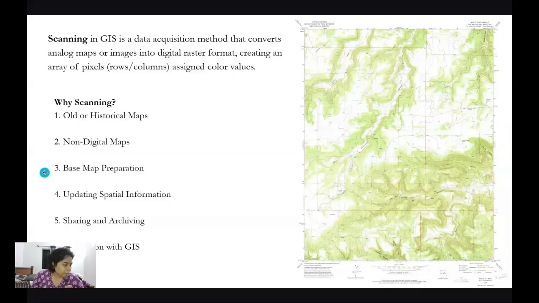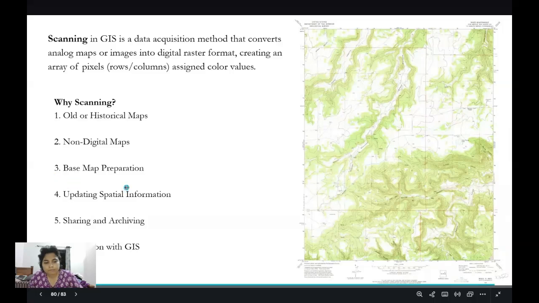The third is base map preparation. Often the base map that we use is the oldest map that is available. For example, if I take you back to the same problem wherein I'm trying to study how the forest cover has changed for the last 100 years, in this case I would want to use a base map which is the oldest. So if I have a 1901 topo sheet, then I would want to use that as a base map, and how the forest cover has changed through time, I'm able to note down. So in this case also I will have to go for scanning.